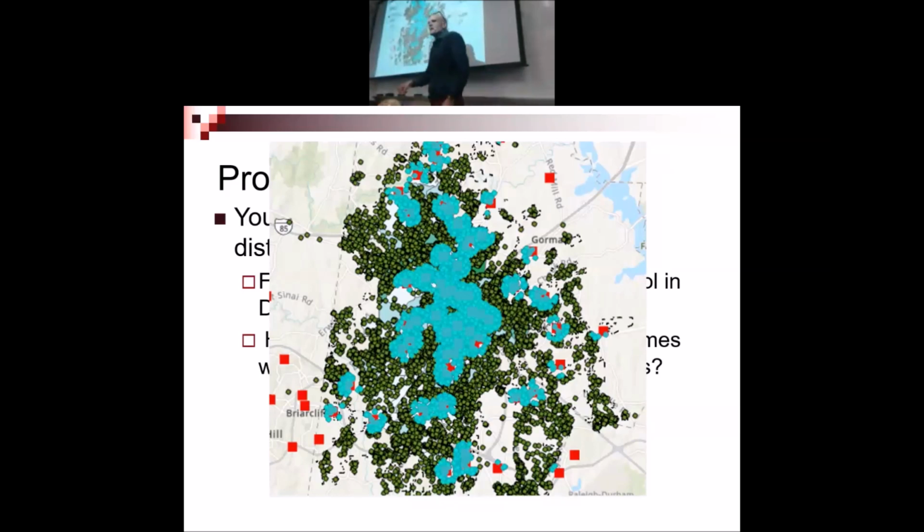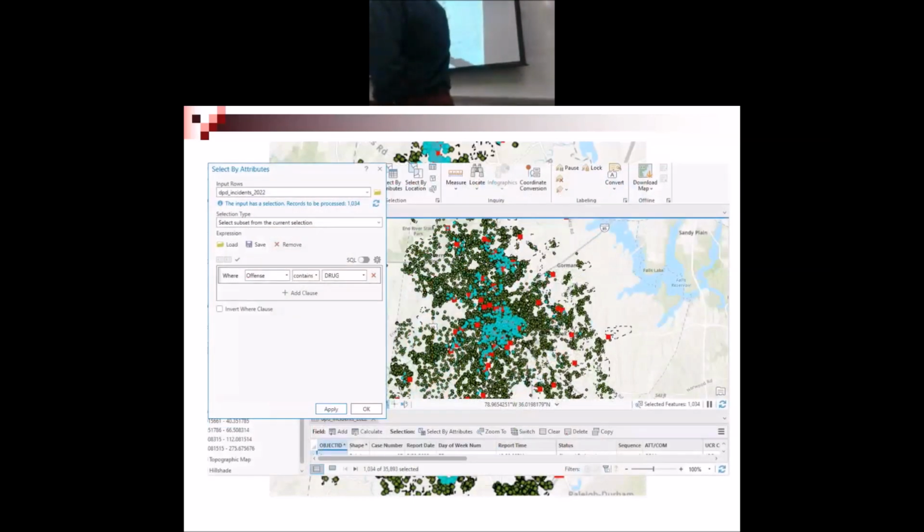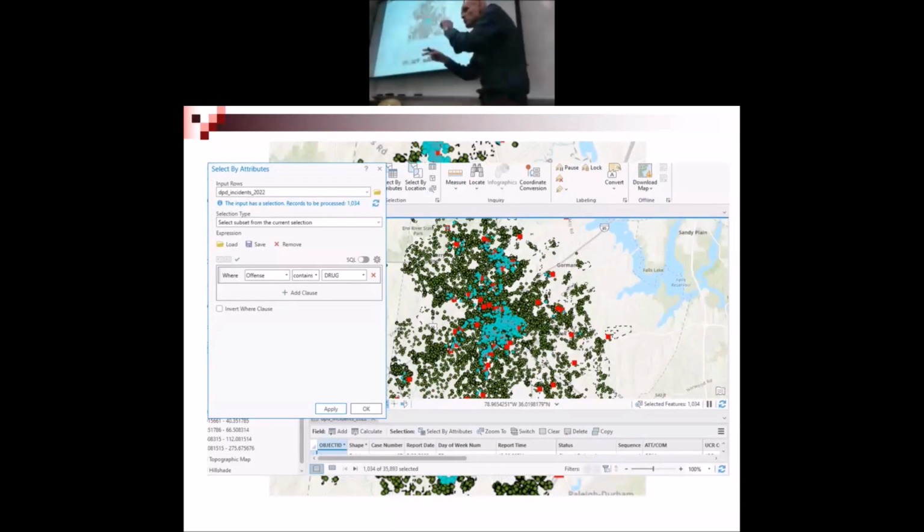So like this little point here, it looks really close, but it might be like 0.51 miles, not 0.5. And so we need to stipulate those. And then from those, I want to find everything that contains the word drug. So I can select subset from current selection, and the offense contains the word drug. Now these are all drug crimes that occur within half a mile of a school. So they satisfy both the spatial query as well as the attribute query, because we can combine those together.